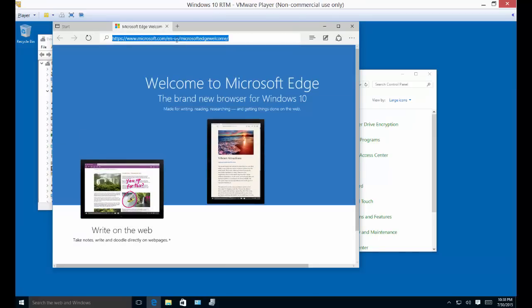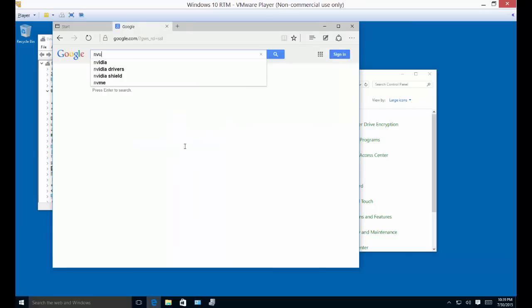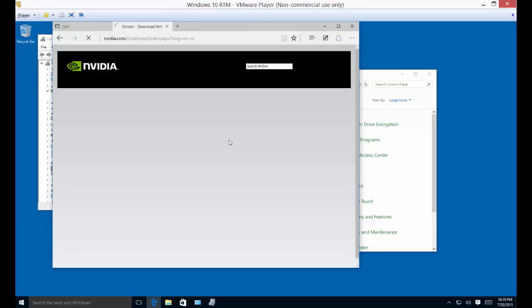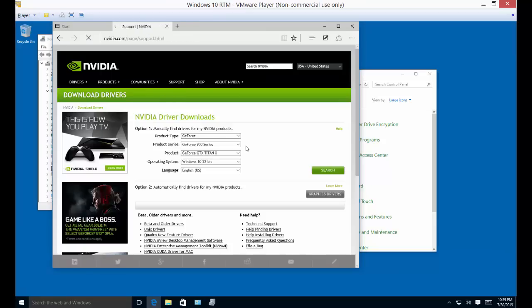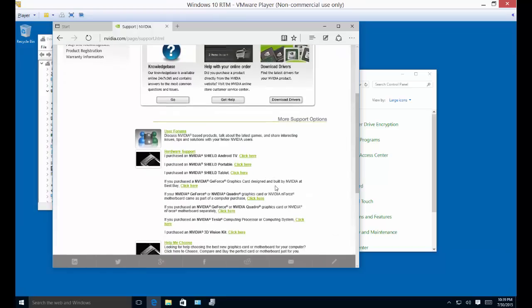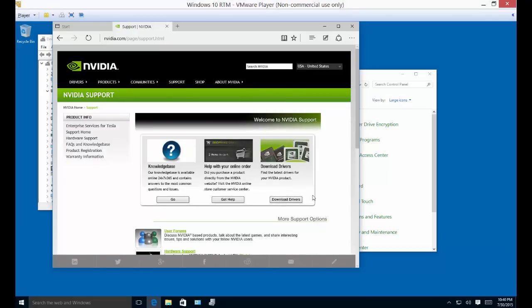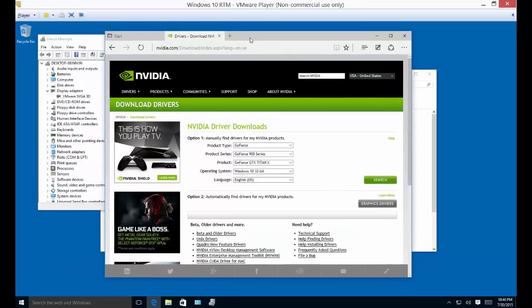And let's go ahead and put in Google. And we'll type in NVIDIA drivers. Click on support. Then you can click on download drivers. Then from your device manager, we saw earlier, pick which model you have and which version operating system. And then just go ahead and download those drivers.